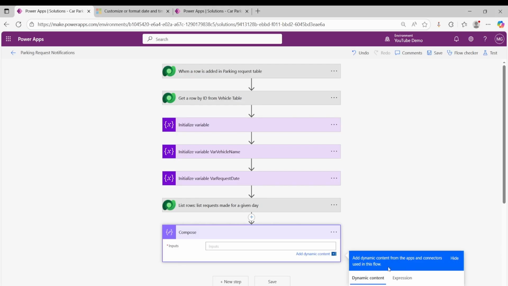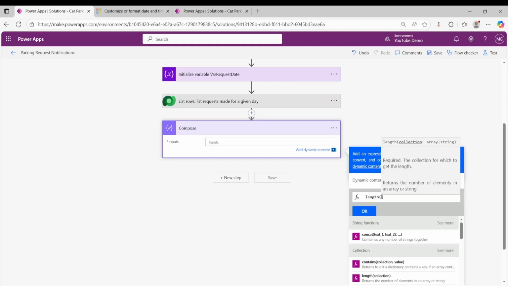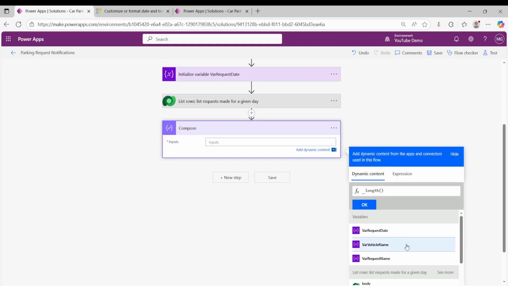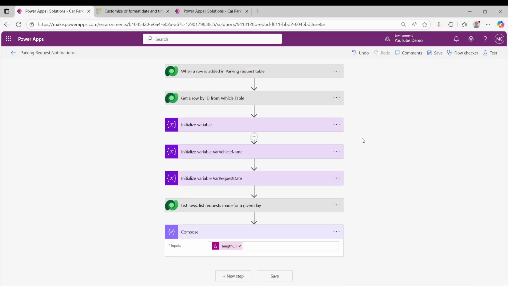So you want to say length. Actually, not here. You want to go to your formula expression. You want to say length, and in here you want to insert a dynamic value. So you want to click on this value here, list of items, and then done. So basically this one, when the flow runs, it will just show you that it's counting correctly, and I'll show you how that looks.